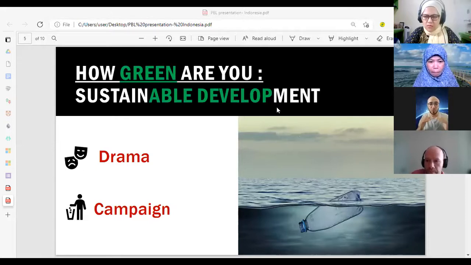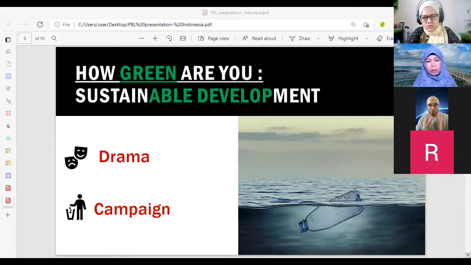So these are two things to be happening, drama and campaign, when it comes to pollution and sustainable development. And you can see now, when you are green, you are able to develop. And that's what we see here on the slide. When you are green, you're able to develop. This is one of the mottos you can help students with when it comes to dramatization. All right, now let's move on with the next slide.